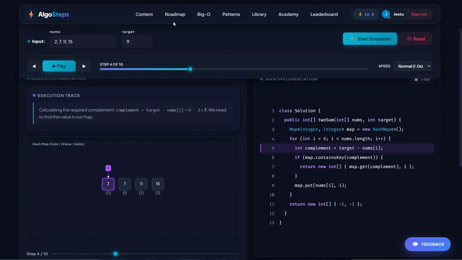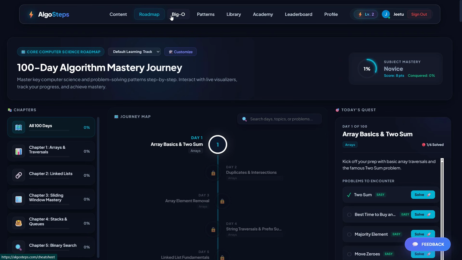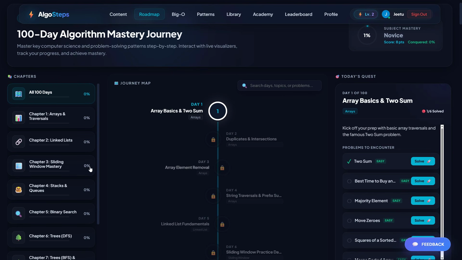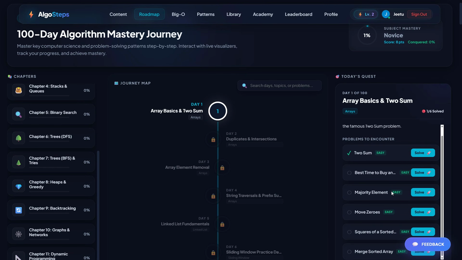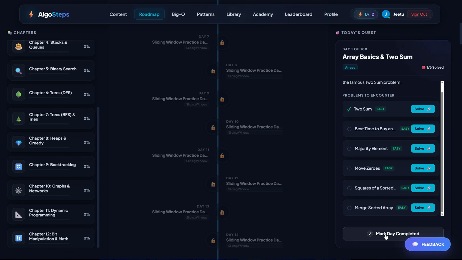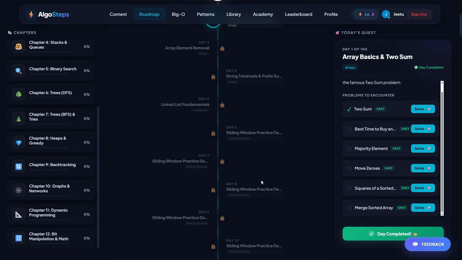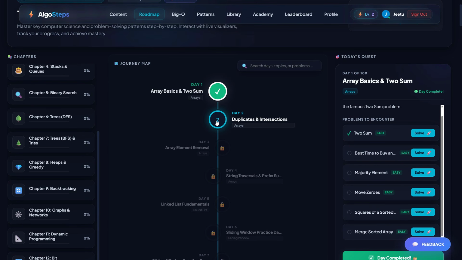For those wondering exactly where to start, a structured day-by-day roadmap called the 100-Day Algorithm Mastery Journey is available. It is designed to take learners from absolute basics all the way up to advanced topics like dynamic programming and graph algorithms. Daily quests can be checked off to maintain a consistent path.